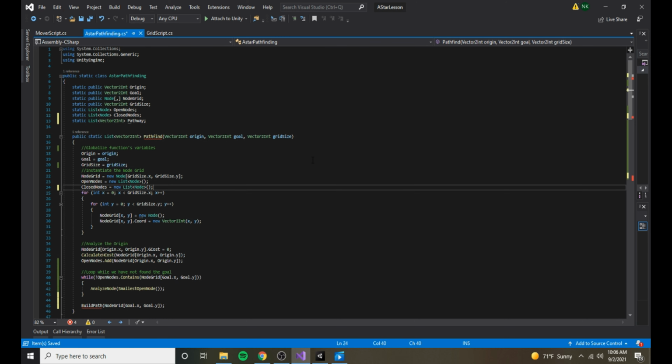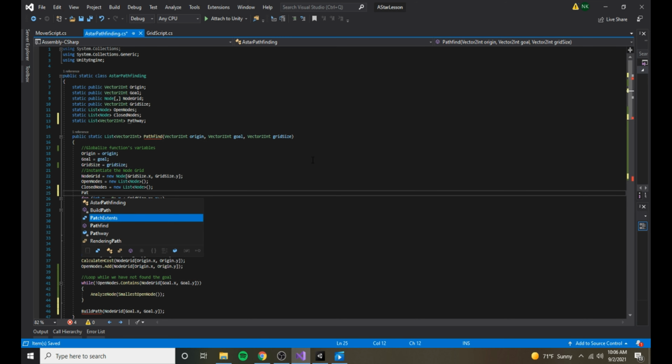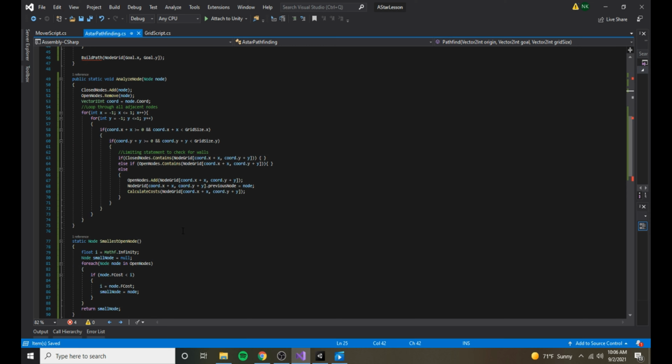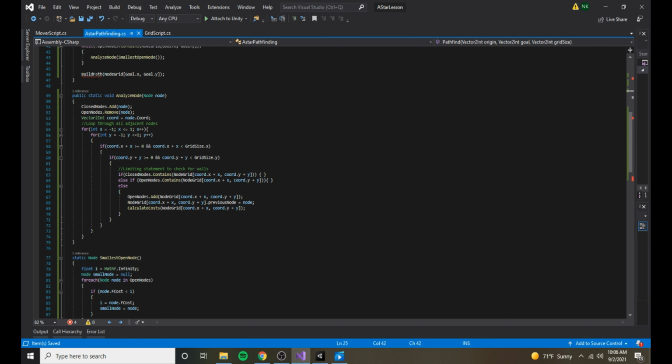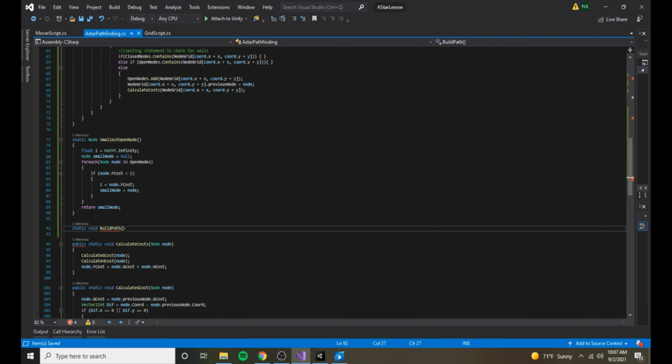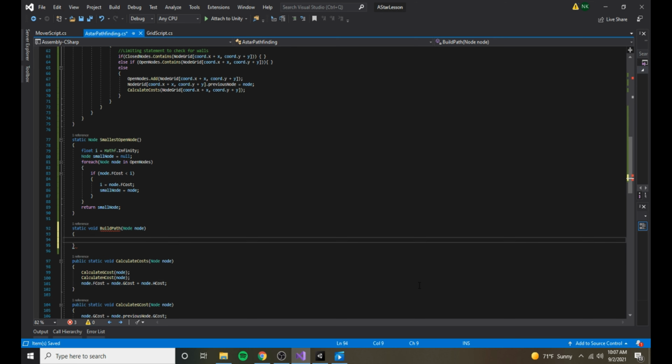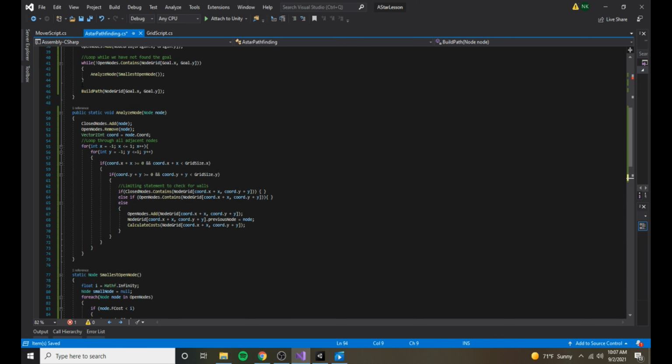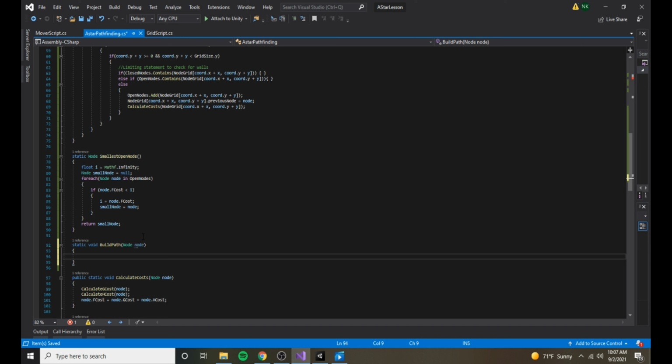And then under here, let's go ahead and instantiate that. Make sure that it's clear and instantiated, so we don't have any errors there. So pathway equals new list of Vector2Ints with nothing in it. All right. So now in our build path function, which requires a node, what we're going to do is start from the goal and work backwards.